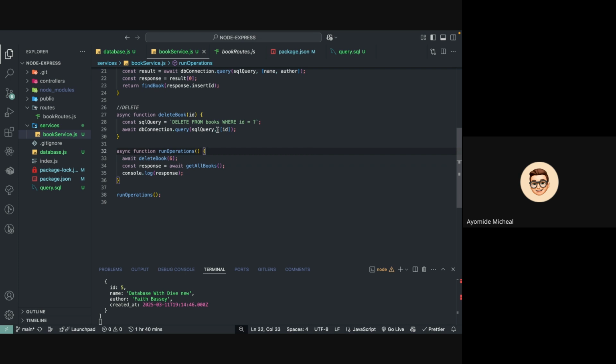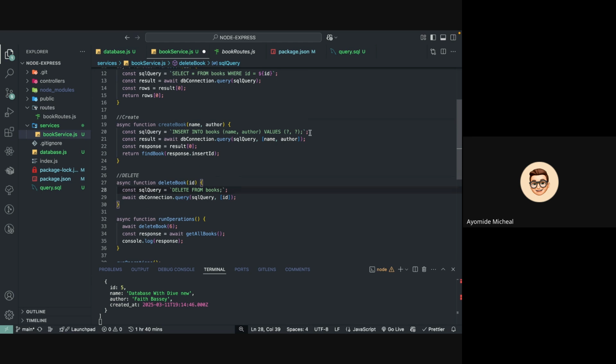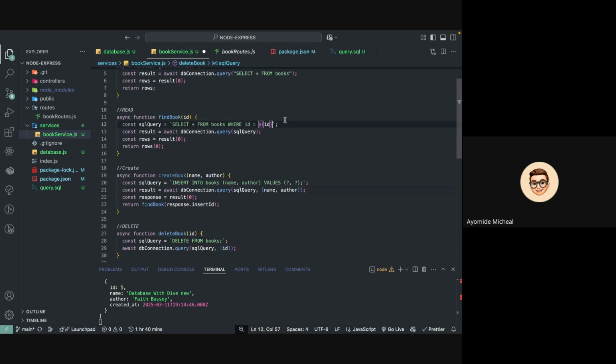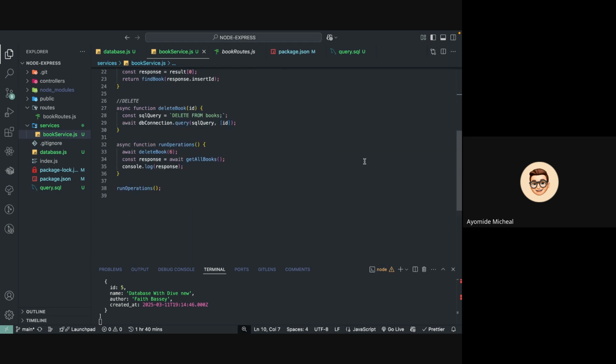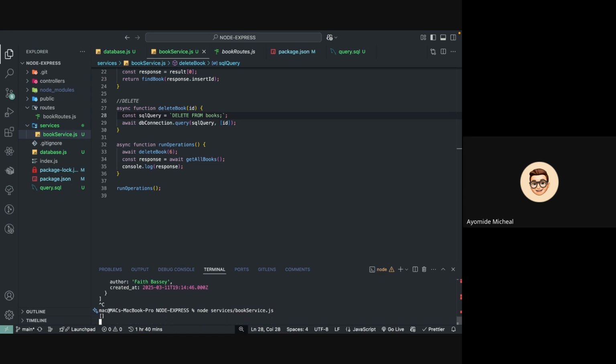Let's assume this query doesn't have where. So let me do this. Yes. So delete from books without the where command. Let's see what will happen. Now you can see we now have an empty list after getting our books.